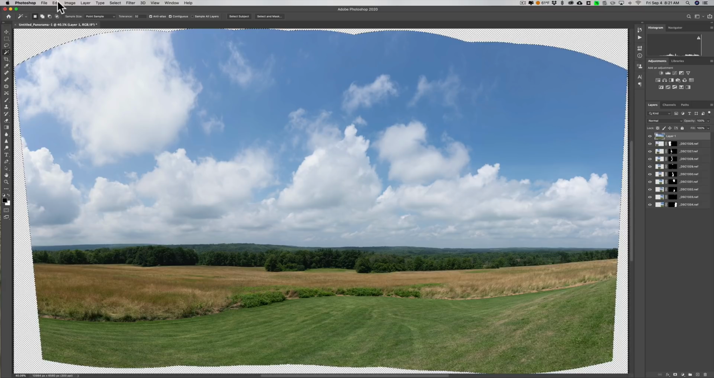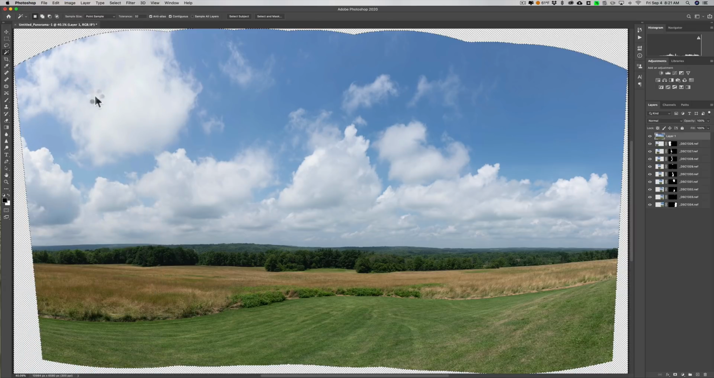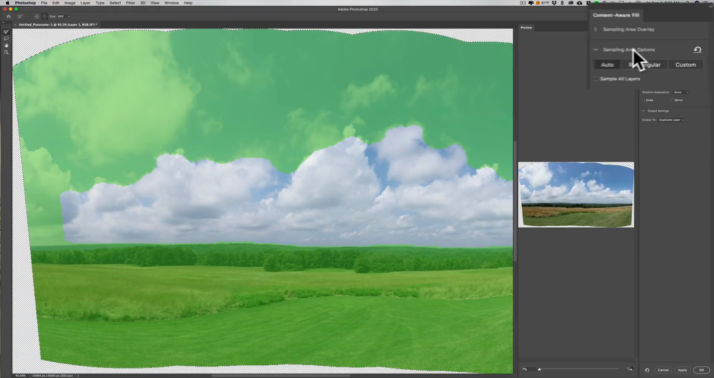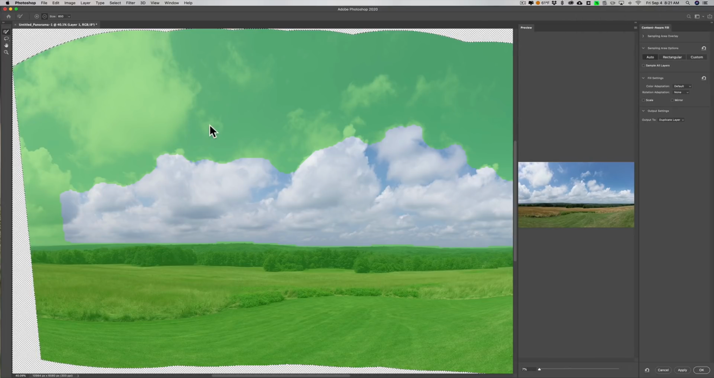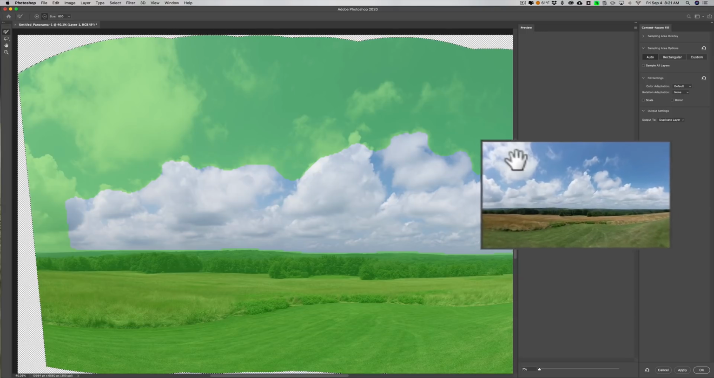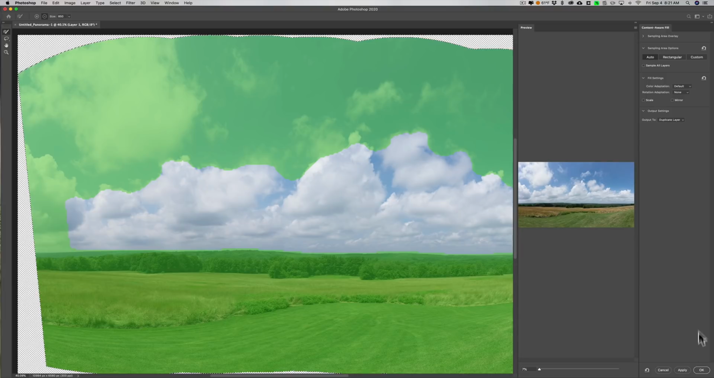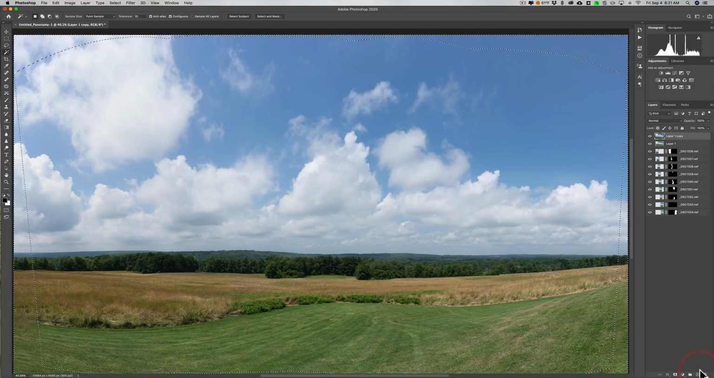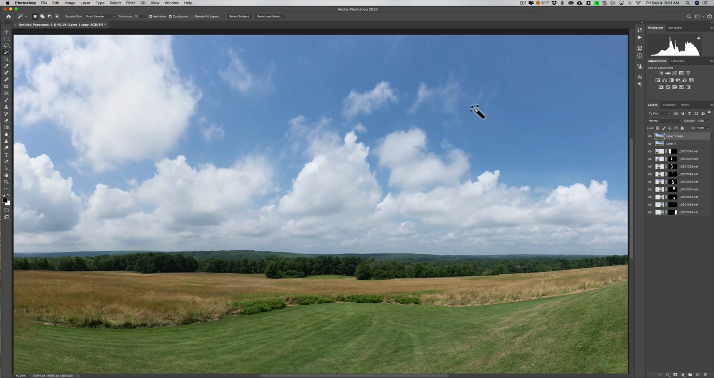Now what we're going to do is go to Edit and then Content-Aware Fill. Okay, right here. And I have it set to auto mode. And you can see that it's in green showing where it's going to sample. And if you look over on the right, you can see a preview of what it will look like. And actually, it looks great. So I'm just going to click OK. All right. And then it still has our selection there. You can see those marching ants. So to get rid of that, hit Command or Control D. D for deselect. And it got rid of them.